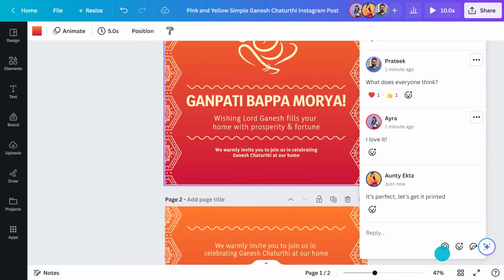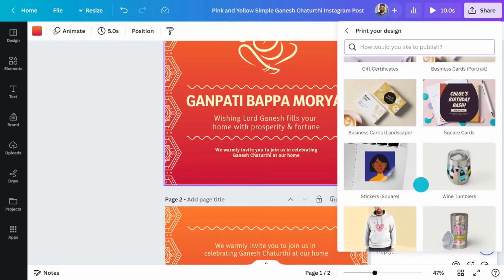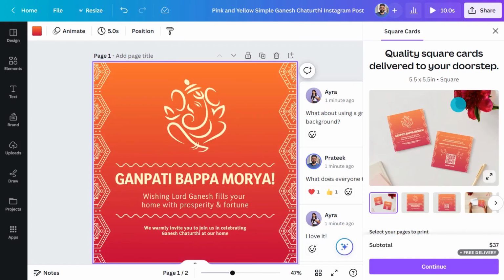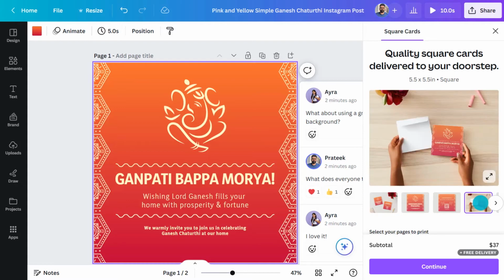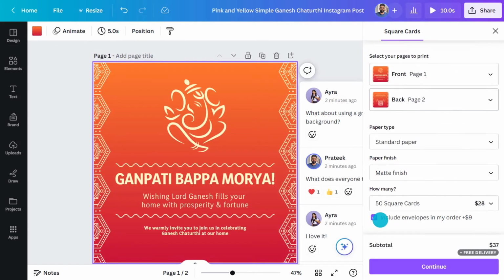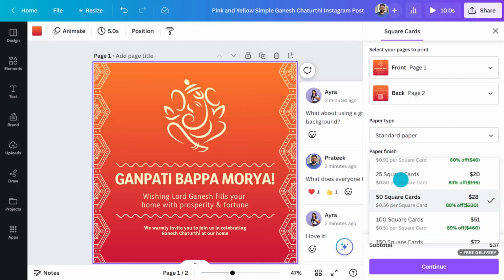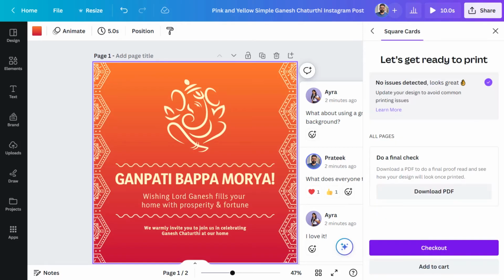When everyone is happy, I can go here to print. I'm choosing double-sided square cards. Options may vary depending on where you are in the world. I love these previews. They give you a really great idea of what the finished product will look like. I'll choose to include envelopes. That way, I can just write the addresses and send them out. Choose the other details and quantity and hit continue.